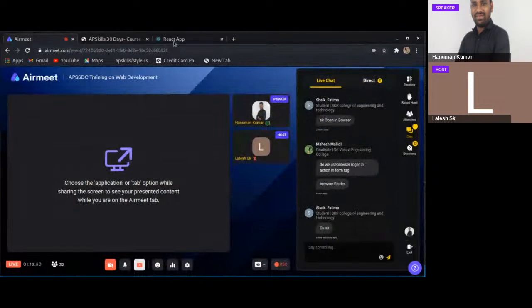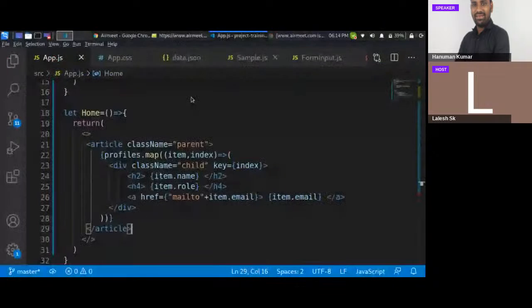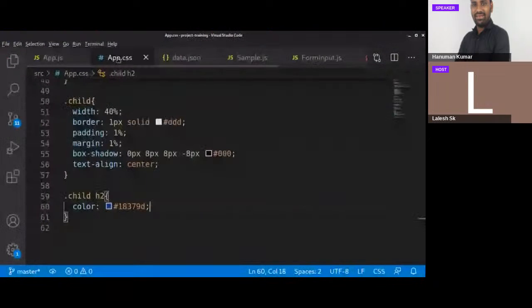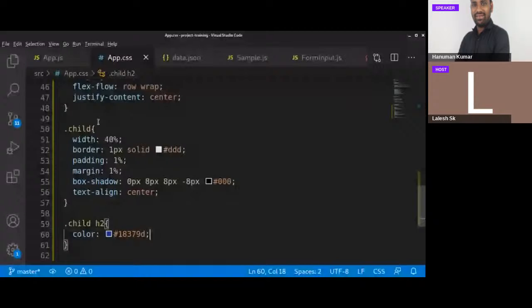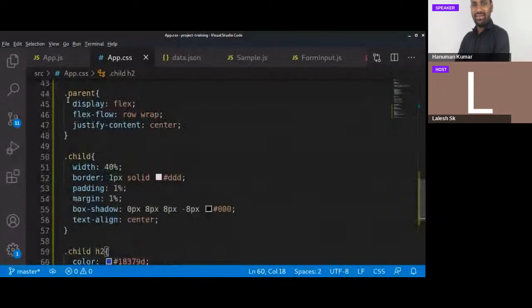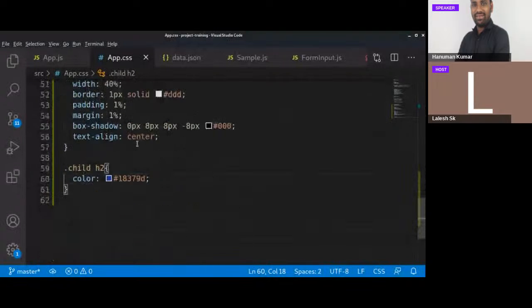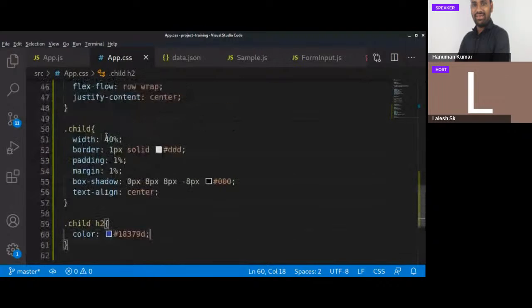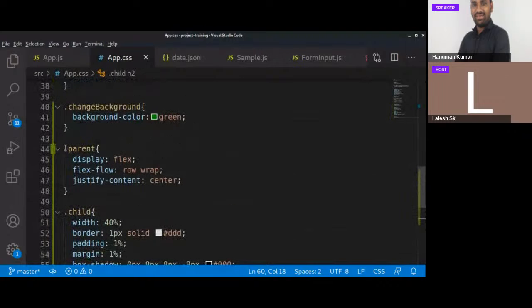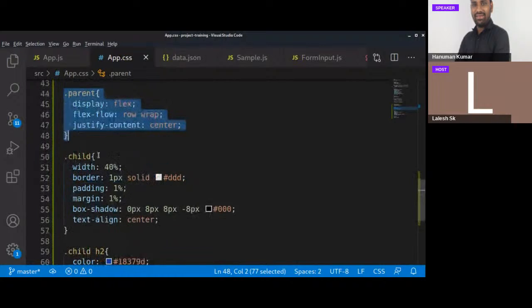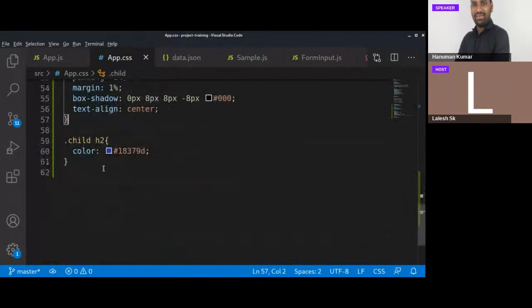If you want me to show the CSS code, I will show the code also. This is the app.css, and we created the information that is parent, child, and we used the second largest heading. So this is the information regarding the parent class, and this is all about the child class, and this is all about the h2 element.